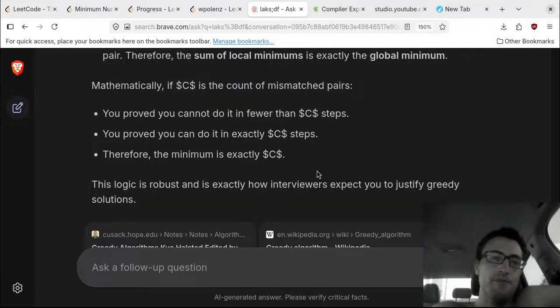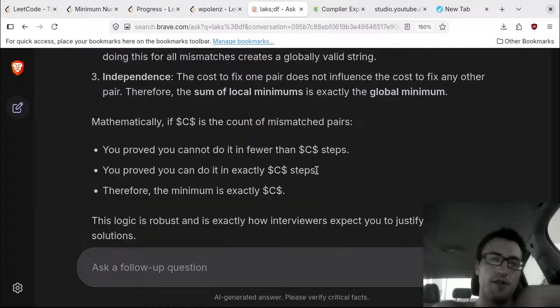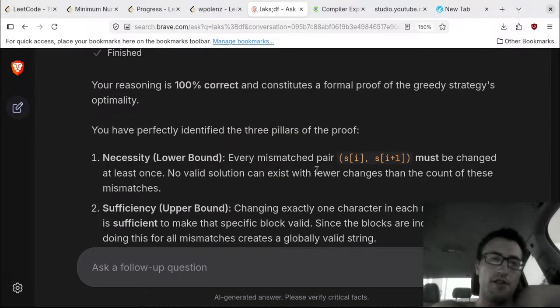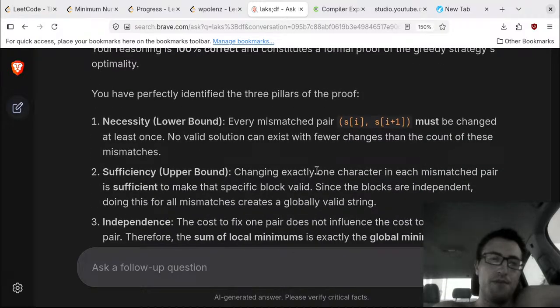Okay. Okay. Got it. Do I understand this? Yeah, you can break it into 2 blocks. You can ignore the ones that already match. The ones that don't match, they must be made to match.